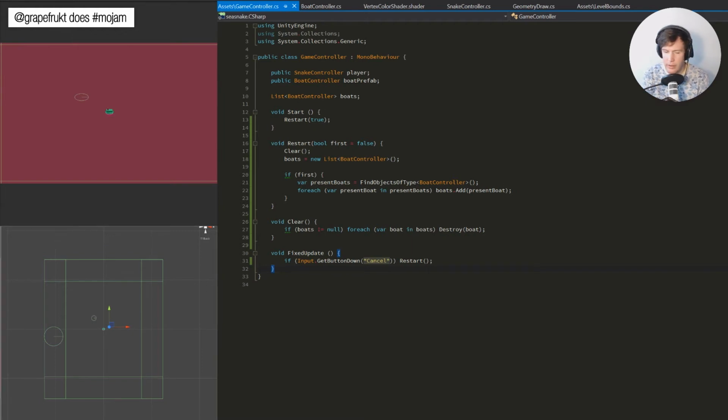Okay, so what's happening here is that the game's running, the boat's doing its thing. I press the restart button, but I'm not actually destroying the boat. I'm destroying the boat component on the boat. So what I want to do is get rid of the entire game object, not just that particular thing. Here we go, the boat's doing its thing. I press reset, the boat goes away. So that's good.